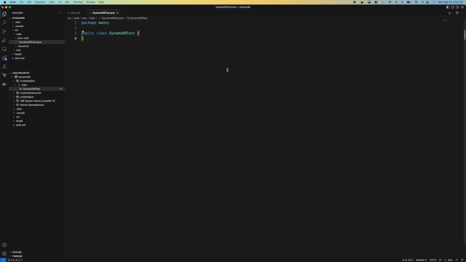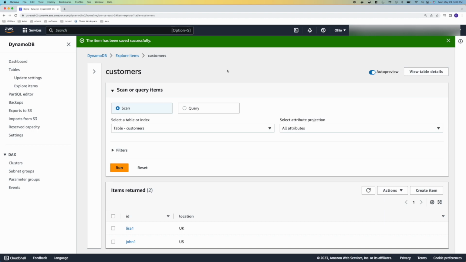Hello everyone. Today we're going to look at a simple demo of how to access AWS DynamoDB contents using the Java SDK version 2. So for this demo, I've created a DynamoDB table called customers, and I've inserted a couple of sample rows into it.